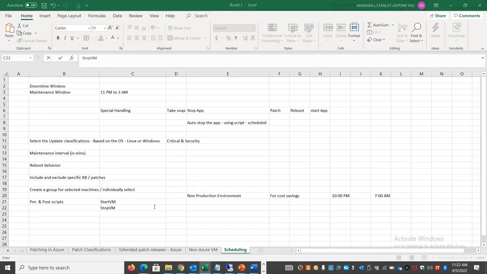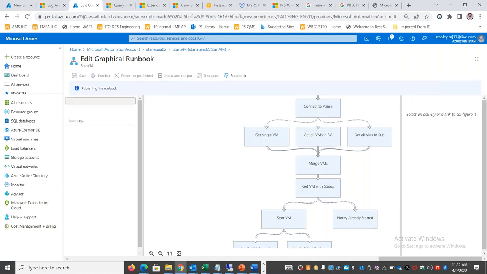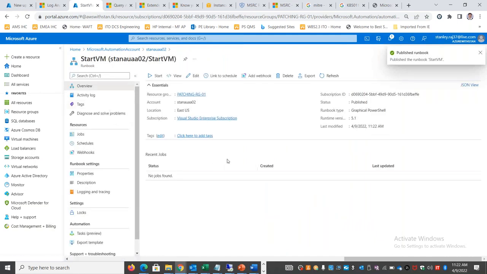So here, in order for that to be made available, you need to go and publish it first. Without publishing your runbook, you will not be able to use it on your update management. Okay, I'll go and check it now.